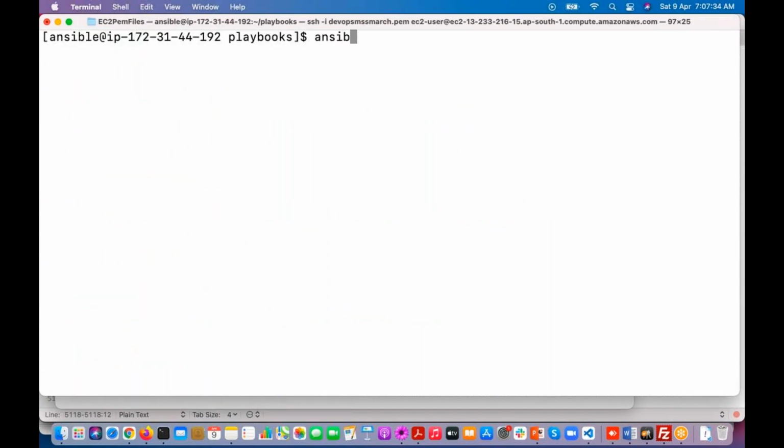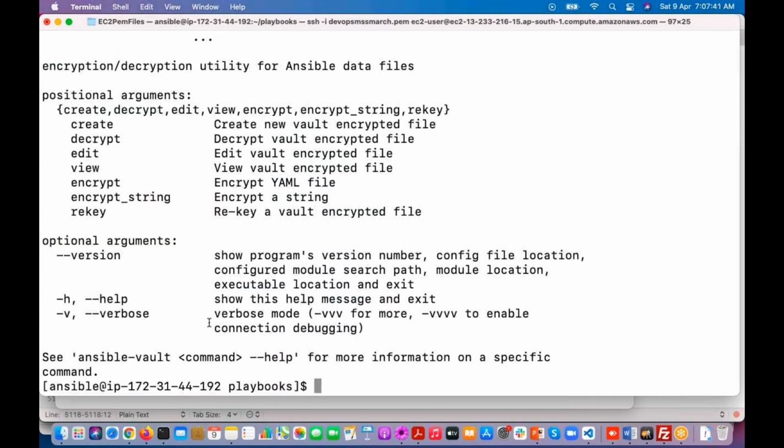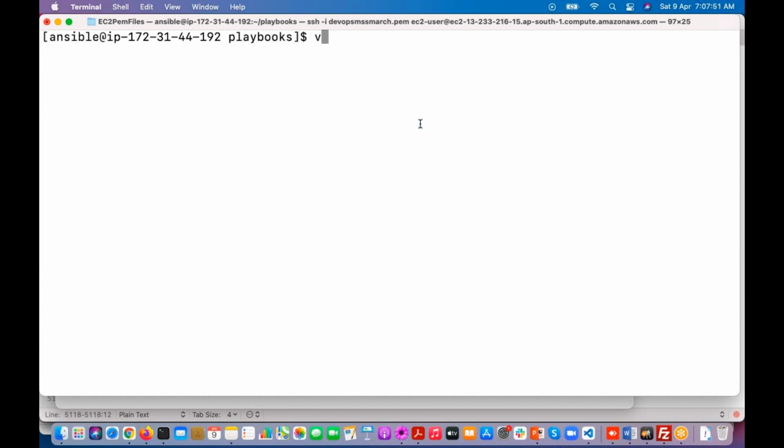So directly you can create the encrypted file also, using this create. See, create a new vault encrypted file. Okay, how? ansible-vault create test.yaml.